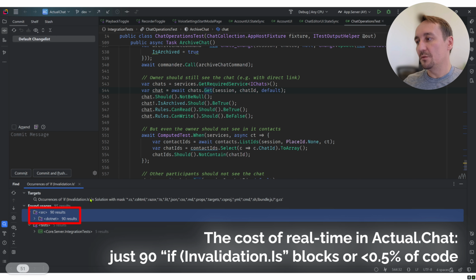So if you look at the bottom part of the screen, you will see that I was searching for invalidation.is, right? Basically, I counted the number of invalidation blocks in Actual Chat. So the total number is 90. It's like 90 blocks. And I think the total number of lines of code is probably like 200,000, something like this.